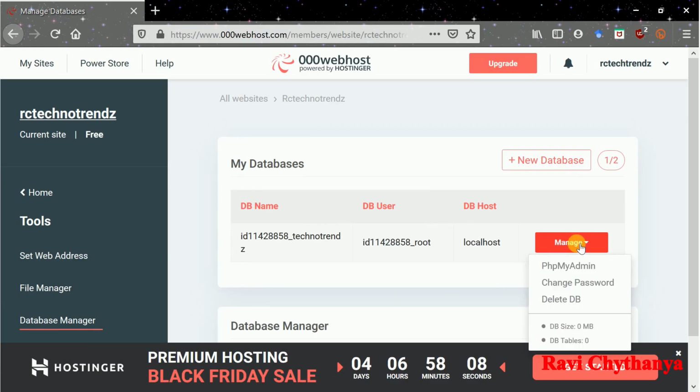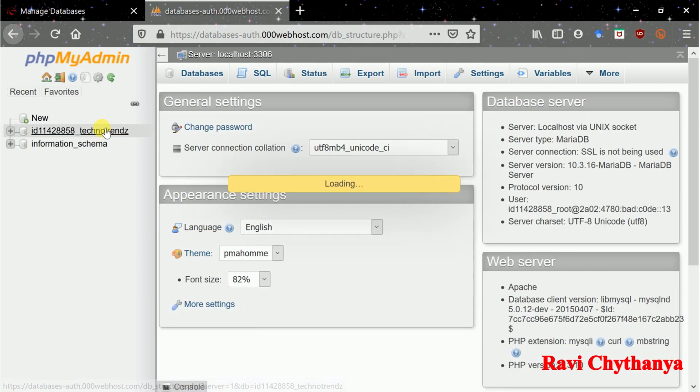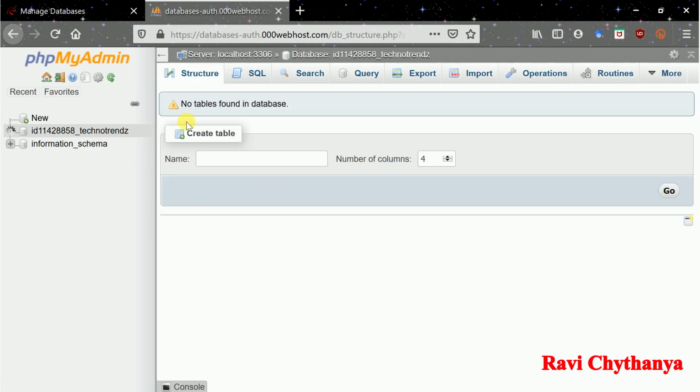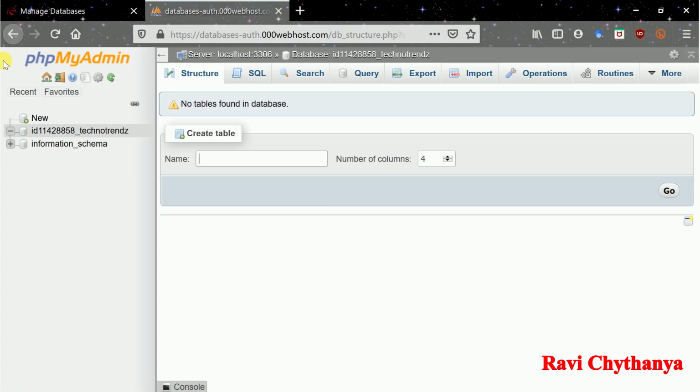So click on manage, select phpMyAdmin. Okay, done. So this is my database, and here I'm selecting my technotrends database. There are no tables found in the database, so you need to create a table. So what is my table name? It is login. So I'm going to have my login table here.